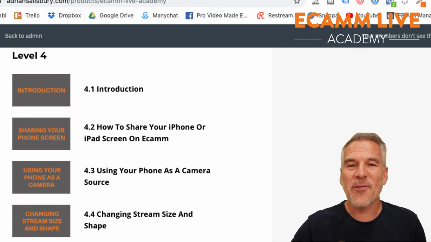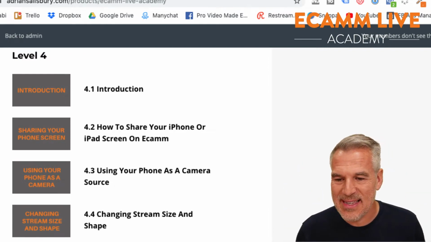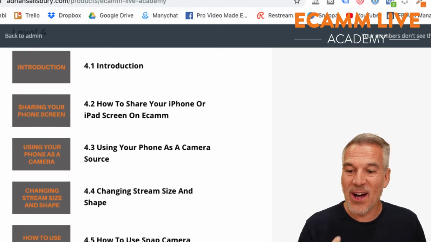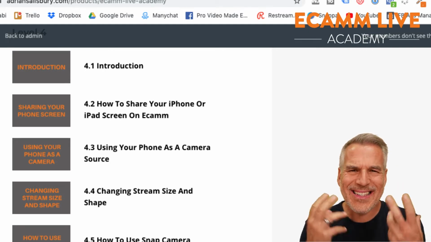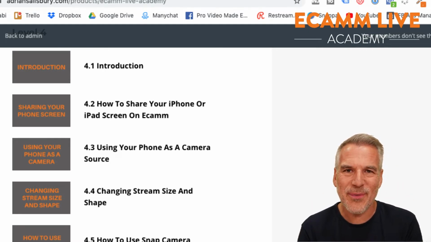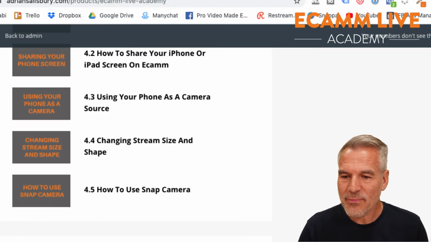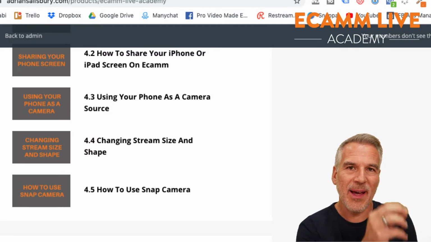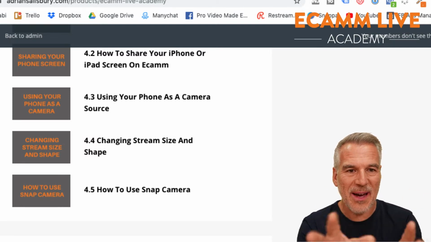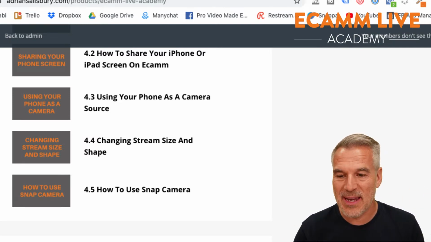Then level 4. So I've put these in levels. This is day 4. This is Thursday. How to share your iPhone or your iPad screen like I'm doing here. And again, scenarios where that could be really useful for you. I give you an example in there of me sharing an app, and it's really good to be able to have that up on screen sitting next to me.